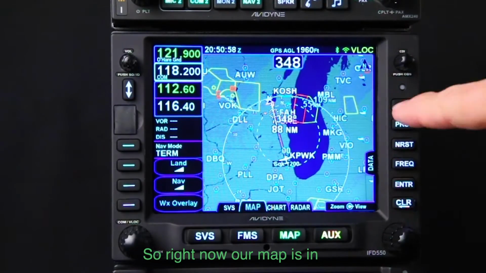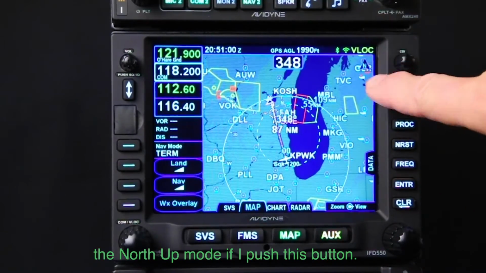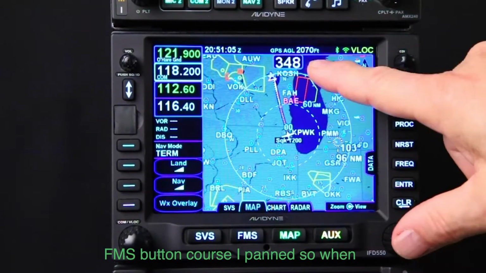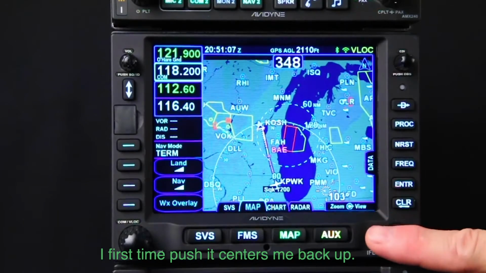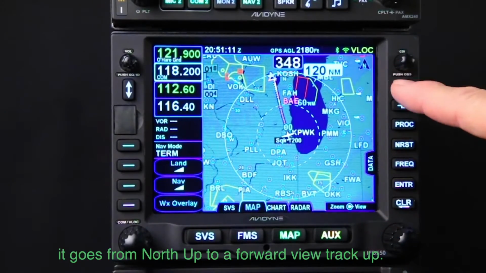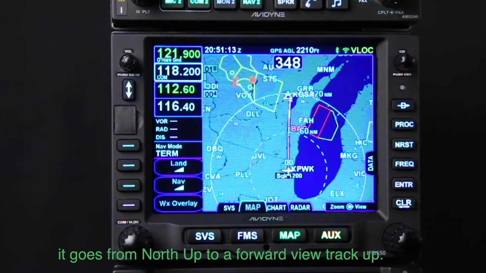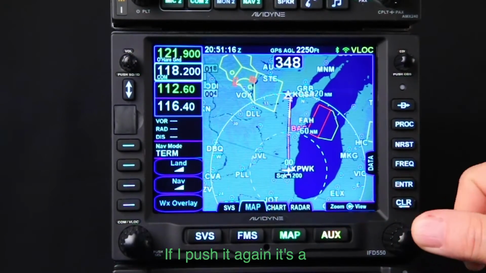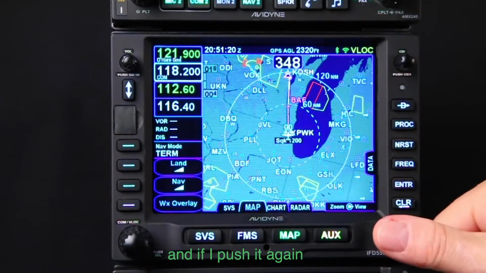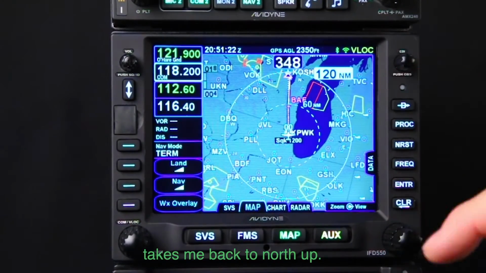So right now our map is in the north up mode. If I push this button, the FMS button, of course I panned, so the first time I push it, it centers me back up. If I push it again, it goes from north up to a forward view, track up. If I push it again, it's a 360-degree view, track up. And if I push it again, it takes me back to north up.